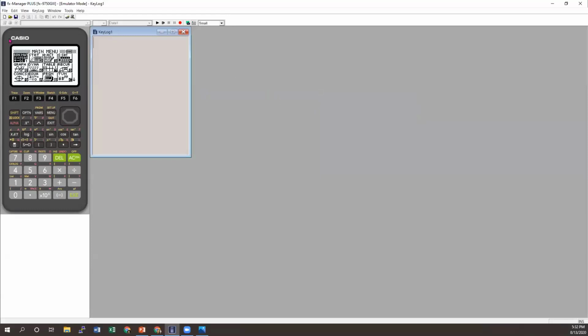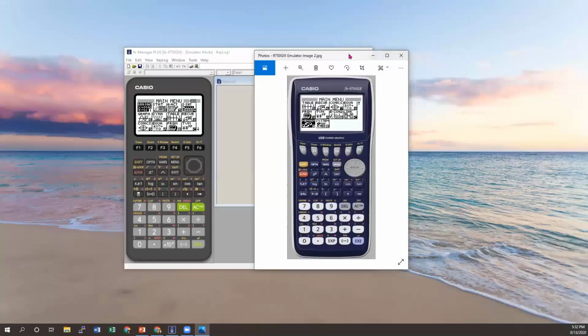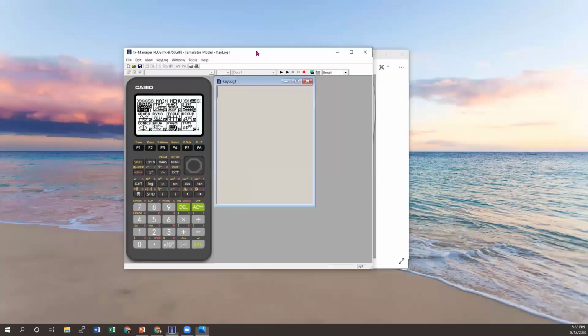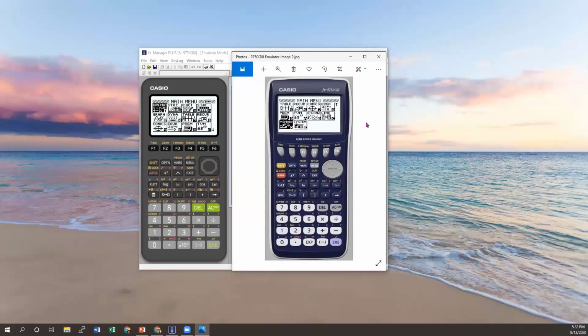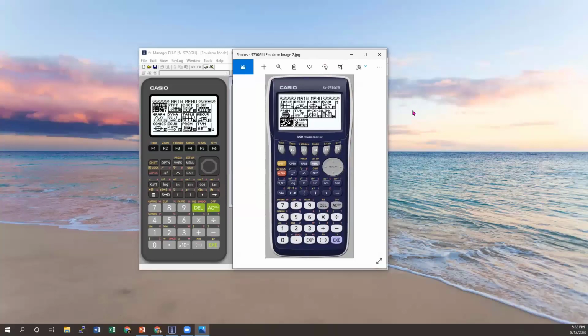Before we actually take a look, I wanted to show the two calculators side by side. Unfortunately, I can't open our previous model, the 9750G2 software, as well as our new software, but you can definitely see that the two calculators look essentially the same and everything operates the same.